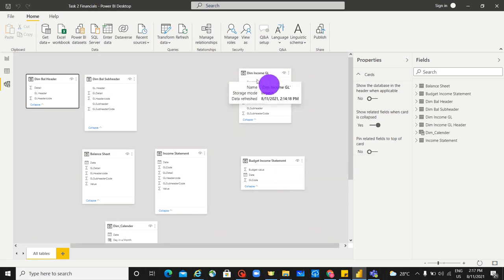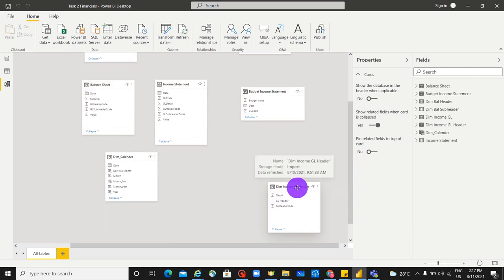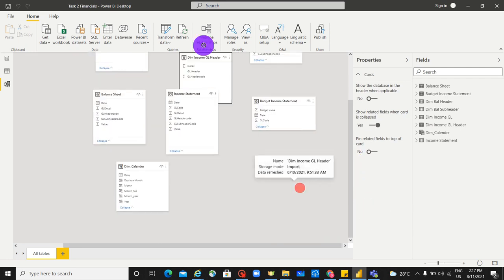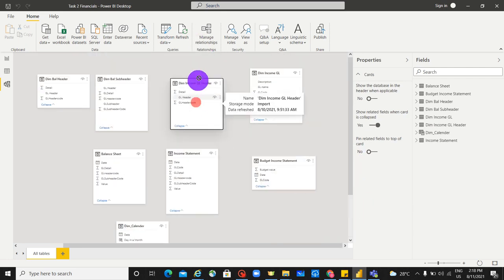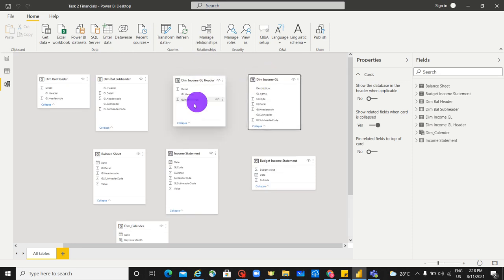Then the dim income GL, this has the GL code in it. So I'm going to connect it to this budget. I'm also going to connect it to the income statement actual data as a whole. So right, that is there. There should be one remaining, dim GL header. This is for the header alone. So for this, I'm going to connect to the income statement alone.